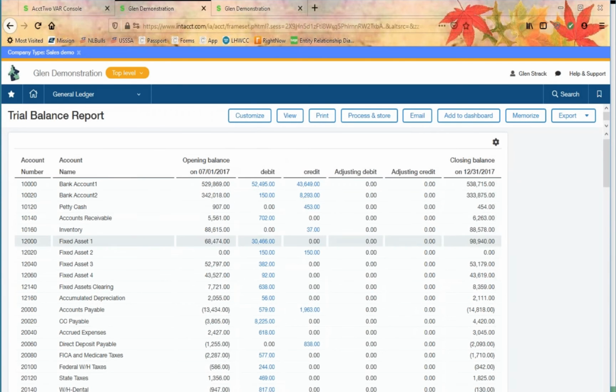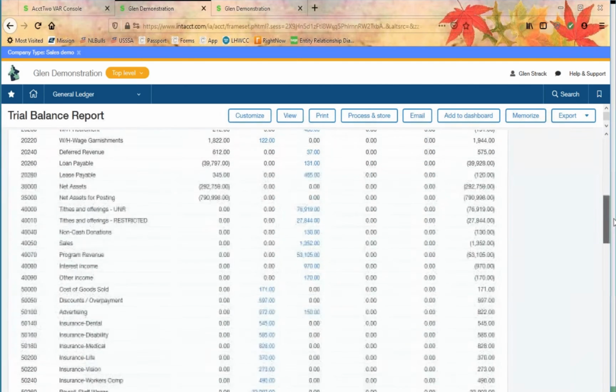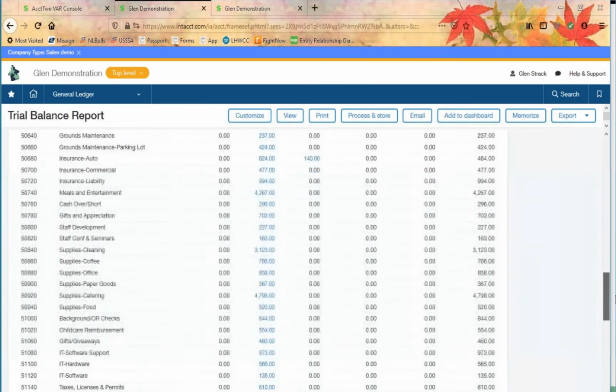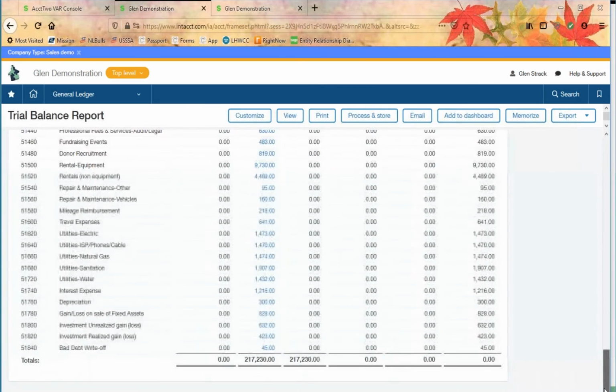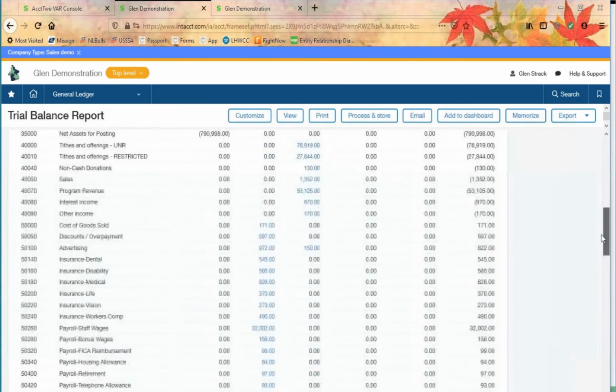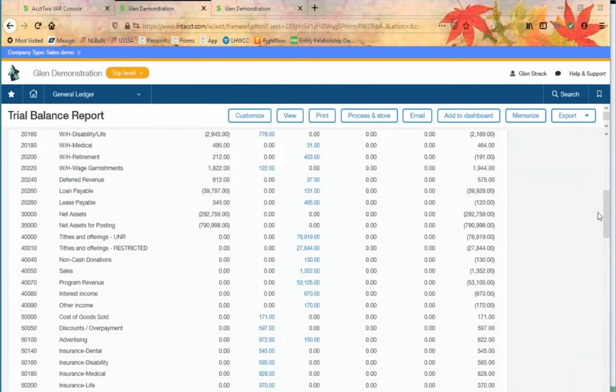Now, back to the beginning balances here in this trial balance report. If there was a beginning balance, it will show up here at the start of whatever time period we chose, which for us was the second half of 2017. But as I scroll down, you'll see there are no beginning balances in the revenue and expense accounts because those amounts have been rolled into retained earnings or net assets, depending on your organization.